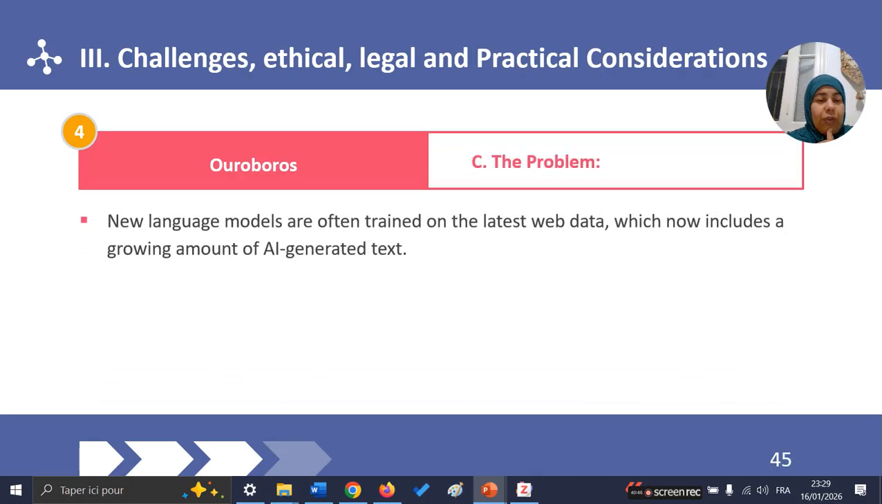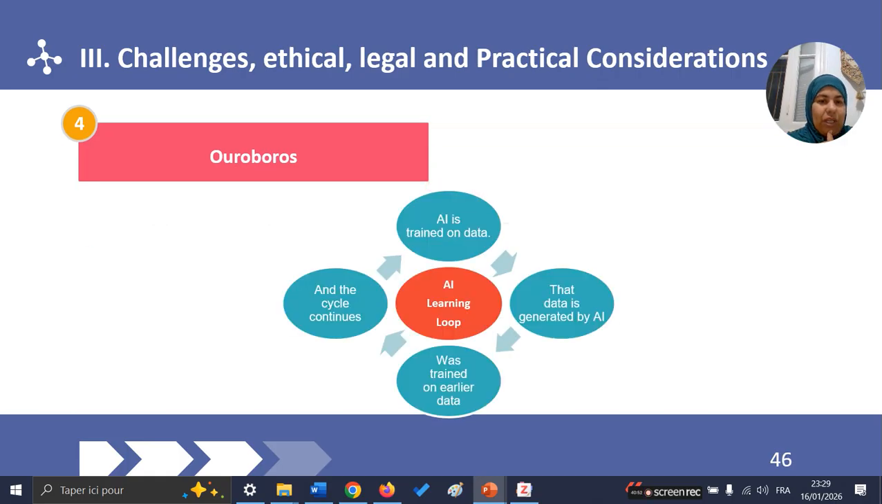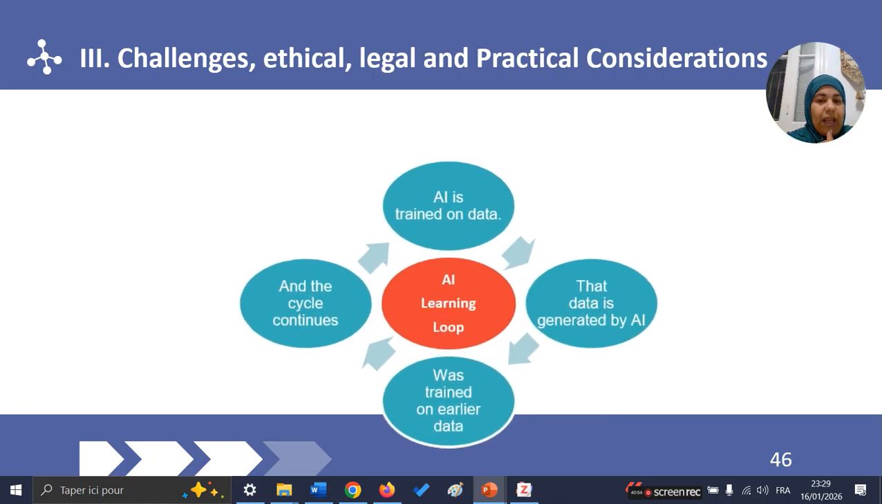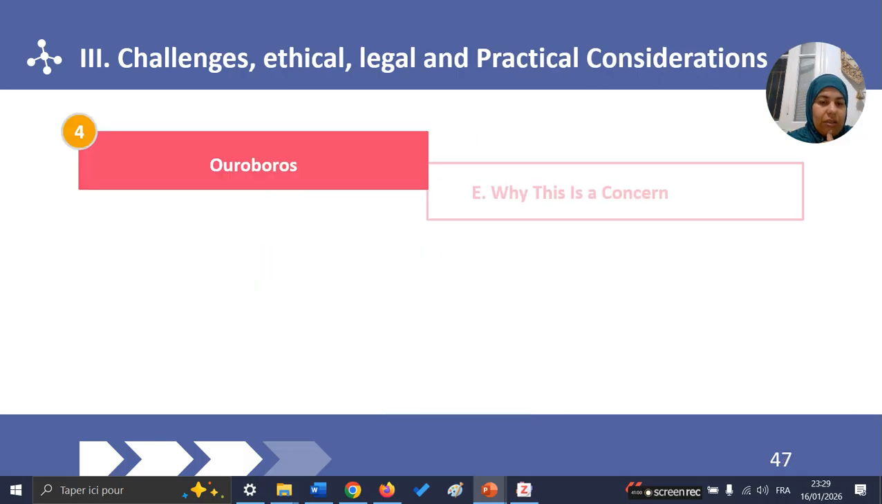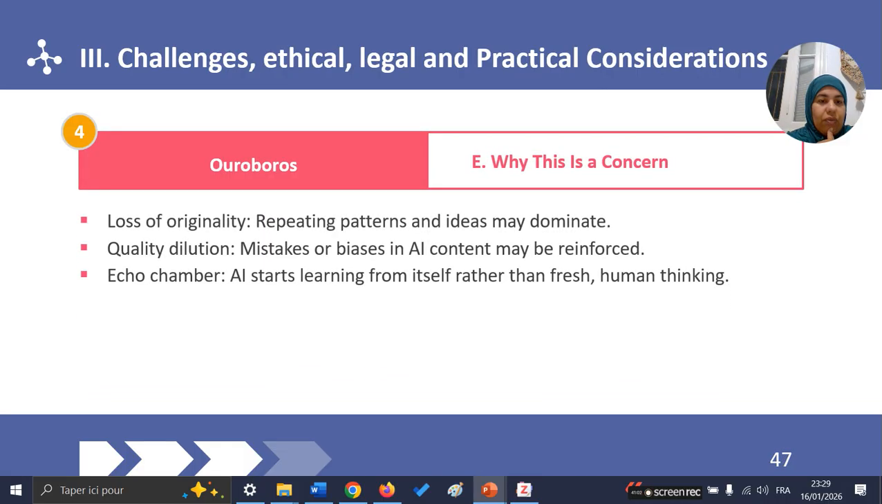Now, the problem is the new language models are often trained on the latest web data, which now includes a growing amount of AI-generated text. This is what happens, a loop. AI is trained on AI, that is, data generated by AI that was trained on earlier data, and the cycle continues. So, this will create a loss of originality, repeating patterns, ideas may dominate, quality dilution, mistakes or biases in AI will be reinforced. Echo chamber: AI starts learning from itself rather than fresh human thinking.